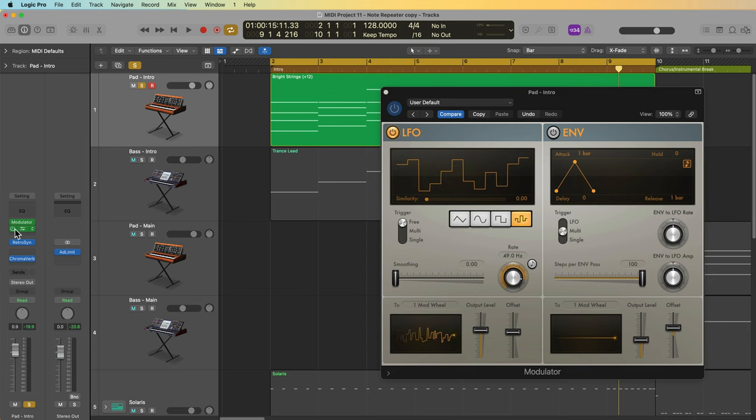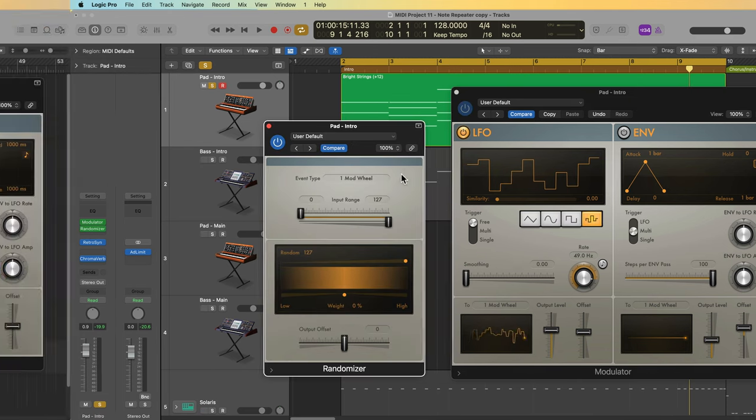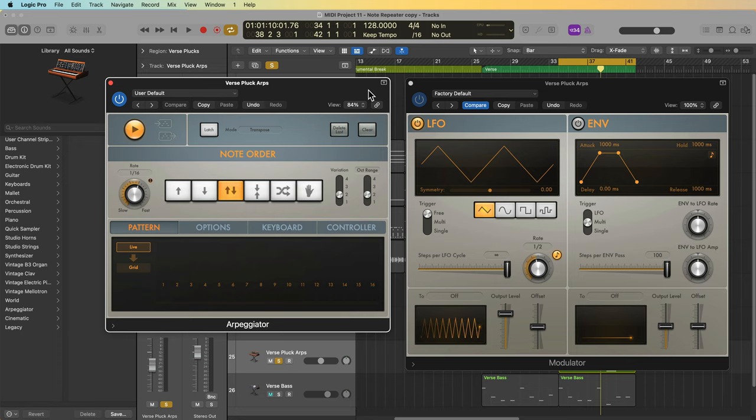Okay, so with that out of the way, let's jump over to another example. Because the randomizer does not generate its own MIDI data, you'll often find yourself using it in conjunction with other MIDI effects, especially the modulator, as I demonstrated in the last example. But here's another example. Let's say that we've got a synth lead that's got an arpeggiator on it. It sounds like this.